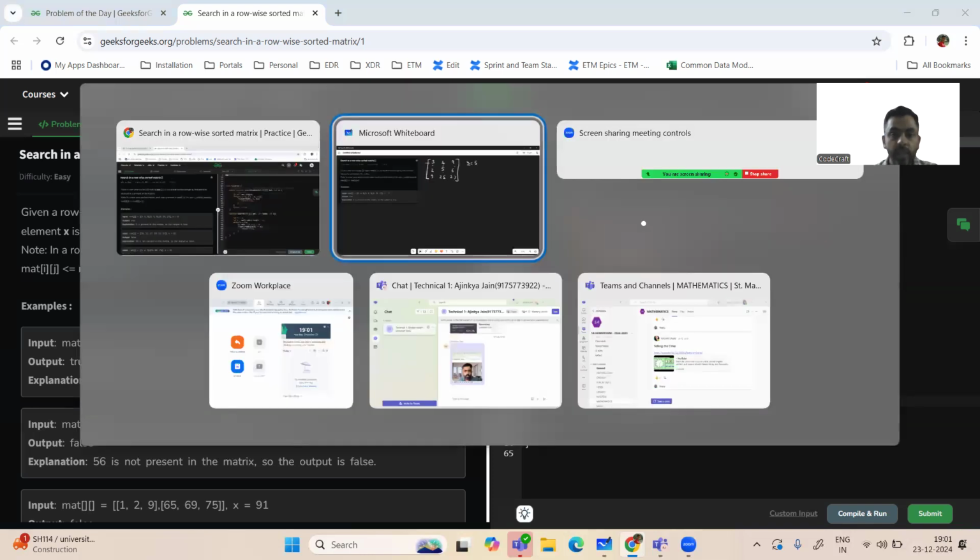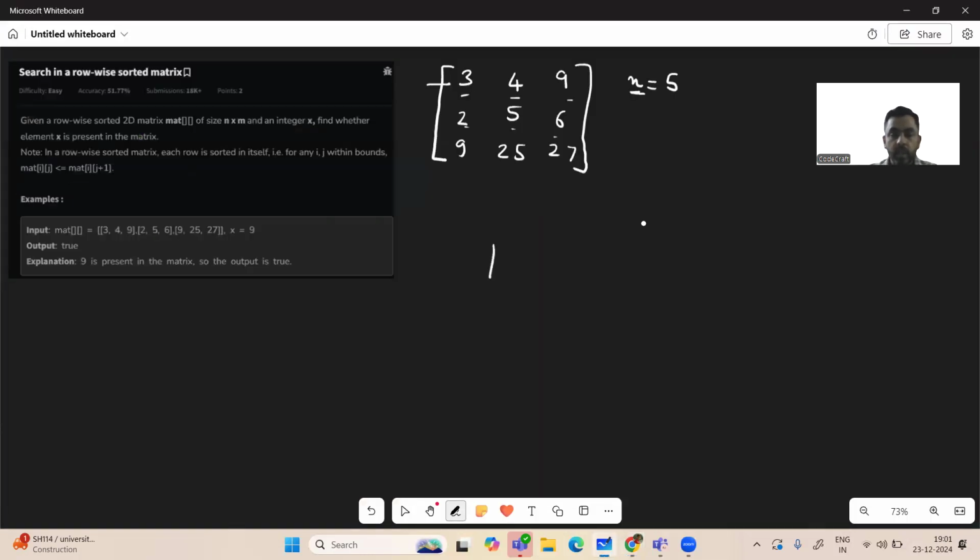Let's quickly dry run. For example, this is 1, 1, 2, 3, 4, and 5. This is one row. What is our L and R? L and R is here, right? And for example, if you want to search for X equal to 4, we want to search for element 4. Now what is the mid? The indices are 0, 1, 2, 3, 4, right?